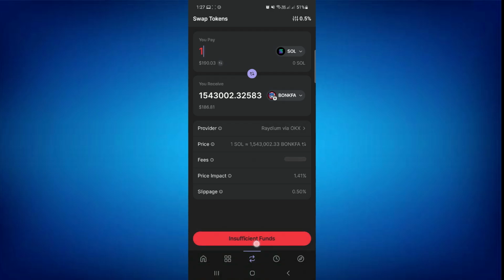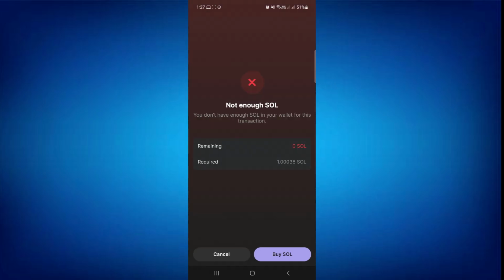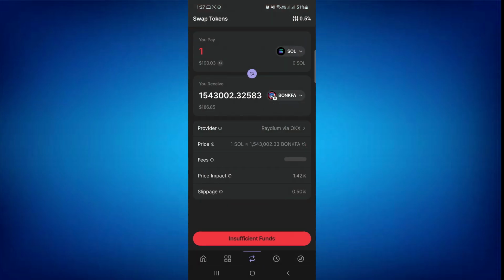As my account is not verified, that's why the insufficient balance button is showing here. But in your case, the review order button will show, and then on the next page, you just have to confirm your swap. So that's basically how you can buy Solana meme coins on Phantom Wallet. So that's all for this video.